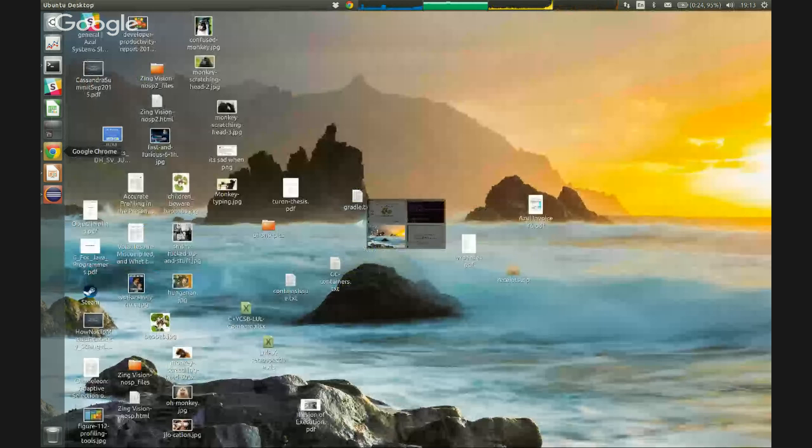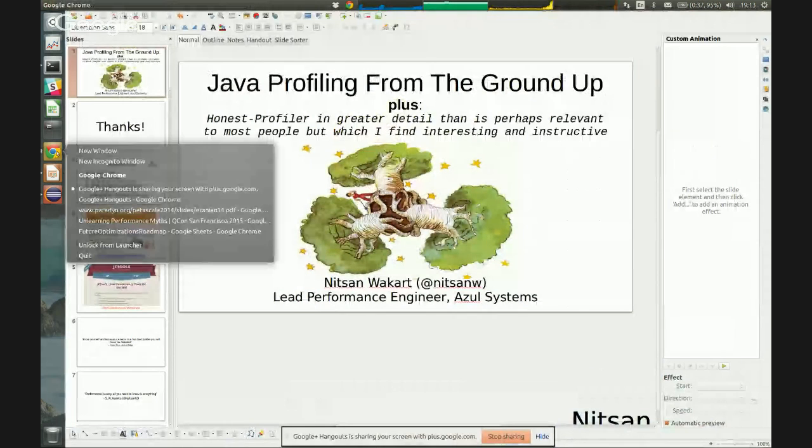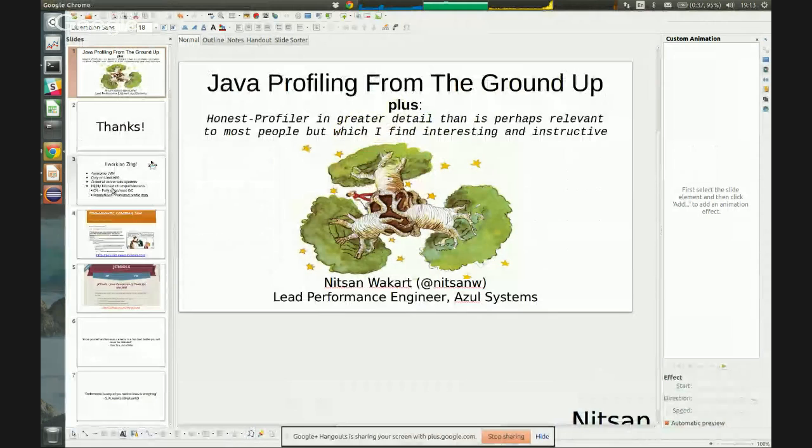That must be... Google Chrome is refusing to show up. Okay.